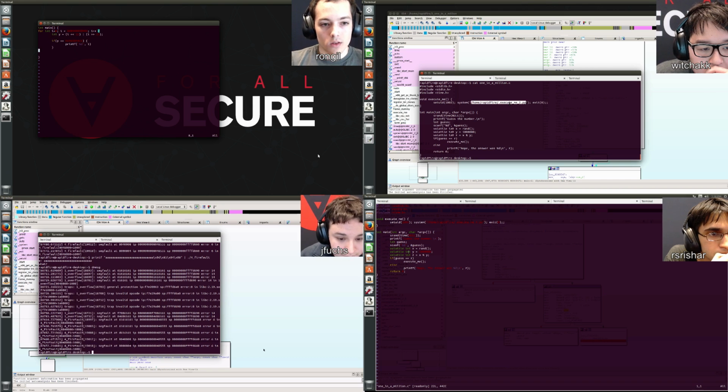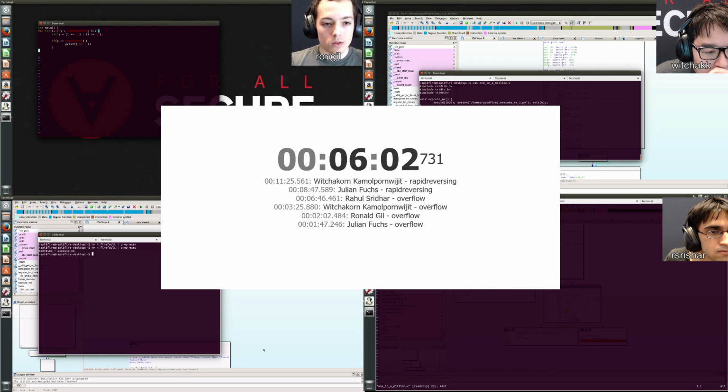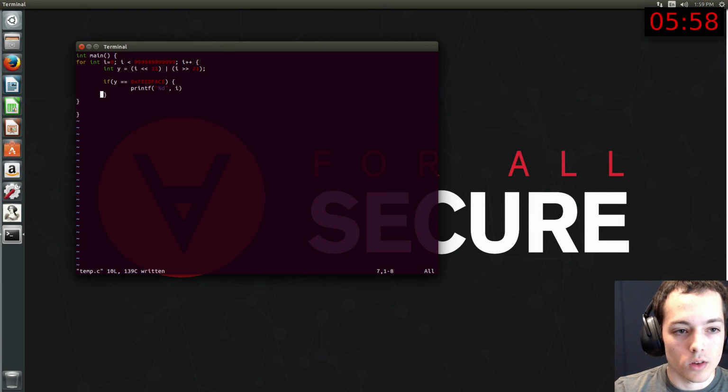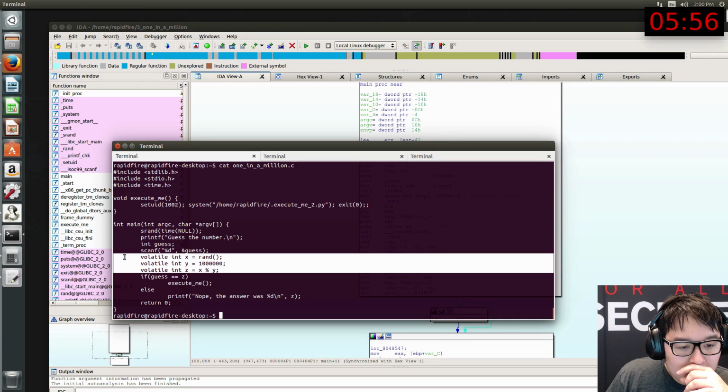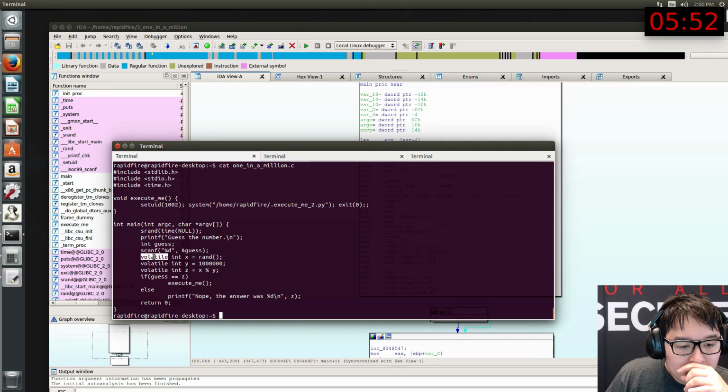So you see here, again, it looks like most competitors right now are switching between rapid reversing and 1 in a million. And it looks like several people are getting very close, but not quite seeing exactly what to do here. So again, the trick is that the srand(time(NULL)) only changes once per second. And so all they have to realize is that if they run this very quickly in quick succession, it'll print out the answer and they can actually pipe this into another.